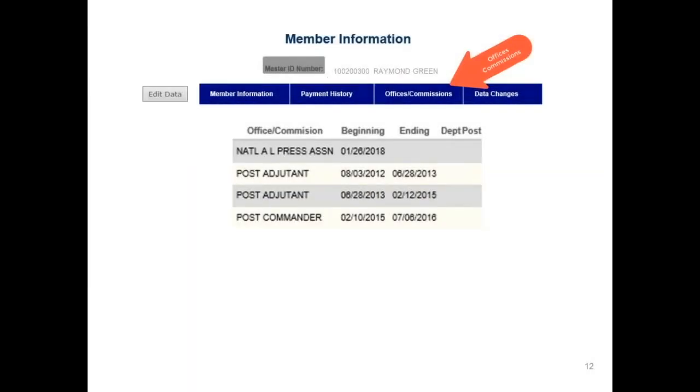The Offices Commission tab displays any offices held on file at National Headquarters. Please note that National does not record all officer positions at the post and district level. National only maintains Adjutant and Commander at these levels. Any updates for offices or office history should be directed to your department headquarters.